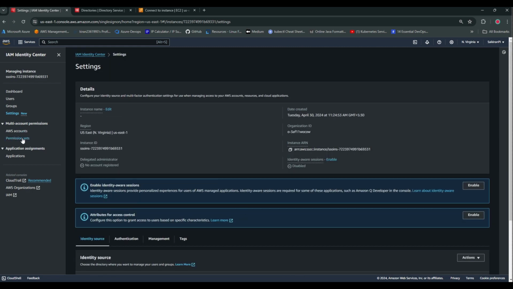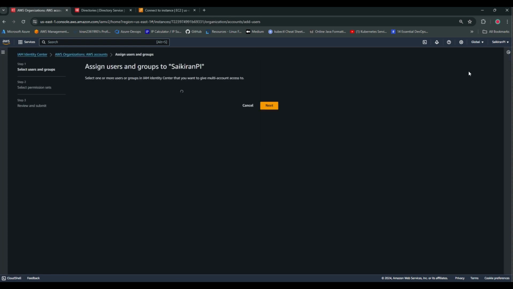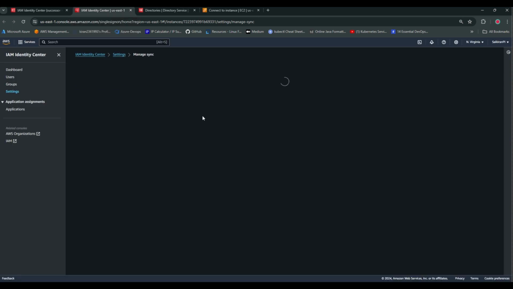Now what we shall do is click on AWS account, select the account. This is my master account. Add, assign users or groups. Now here make sure you're adding the users. We have created 2 users, right? Now you have to add the 2 users here.